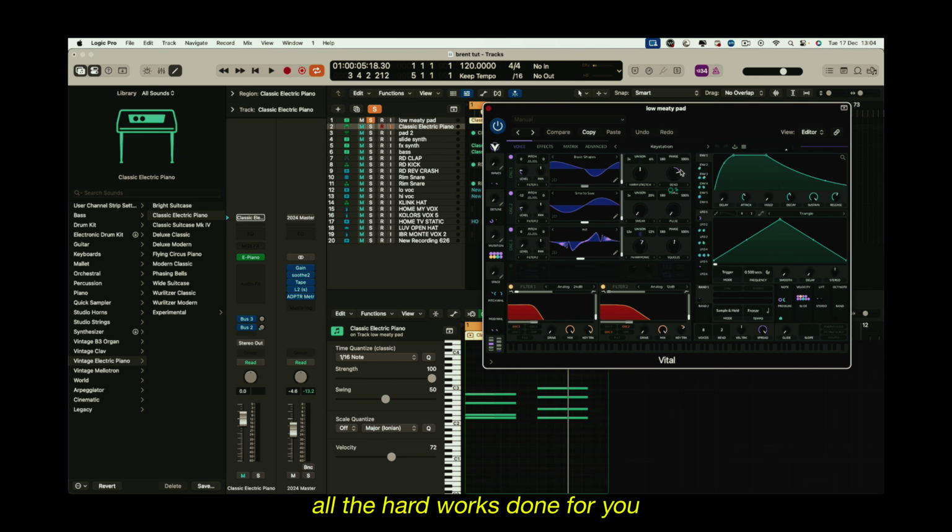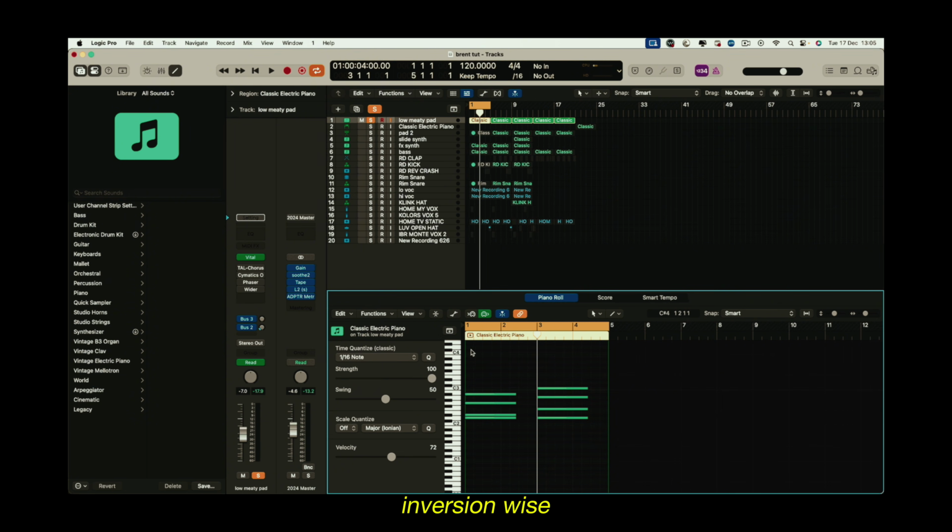All the hard work's done for you because this patch is already made, but I did change a couple of things. I just changed the attack here on envelope 1, which is the amp envelope of the sound itself. I just tweaked a couple of things here in envelope 2 and 3, but nothing to really change the sound in a major way. Inversion wise, I just changed this first chord a little bit.